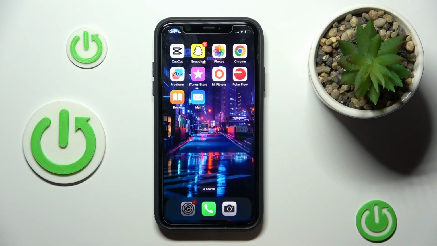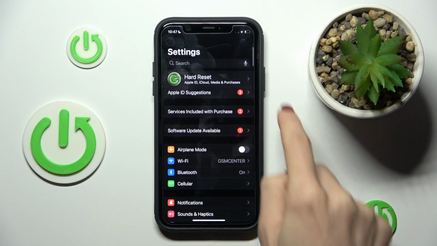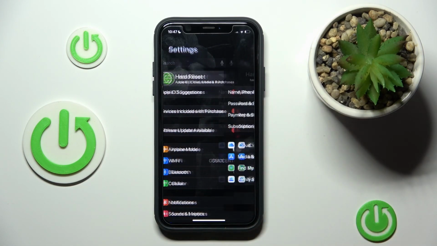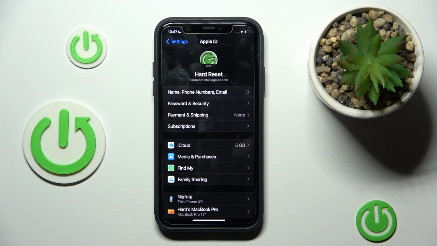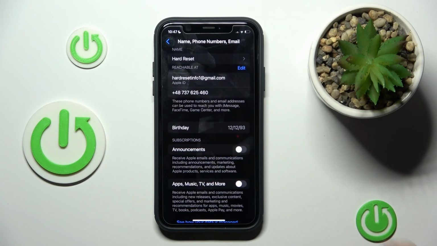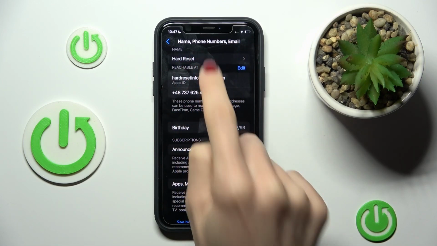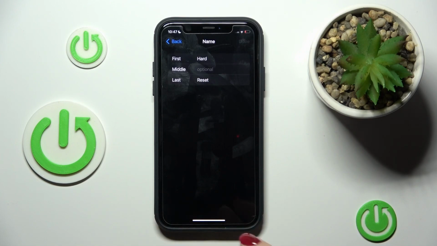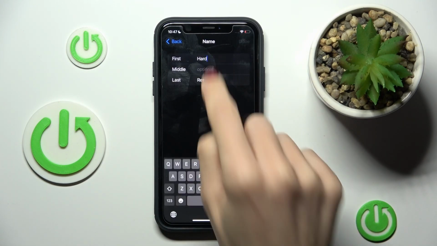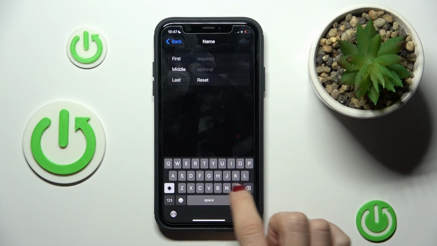So first of all, you have to open the settings, then click on the top icon, which is for your account, and click on Name, Phone Numbers and Emails. Now you can smoothly name this iPhone. As you can see, it already has a name, but you can smoothly change it. So if there is, for example, iPhone 11 or 12, then you can enter the name here.